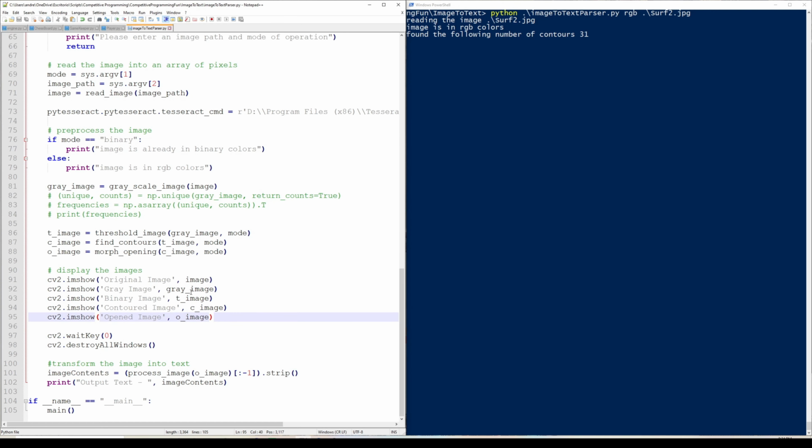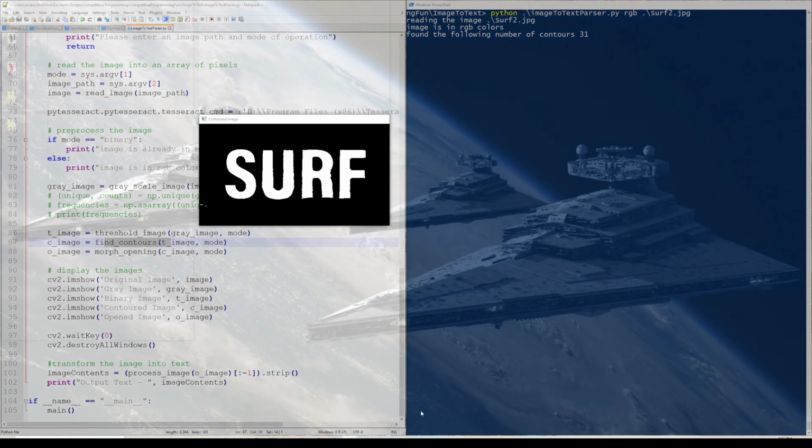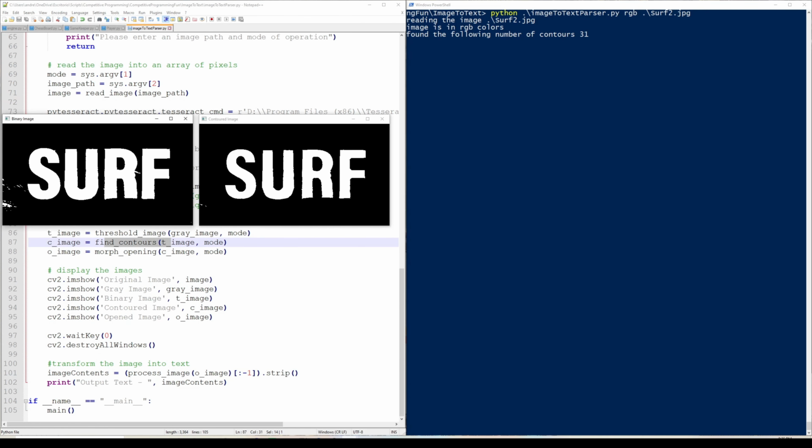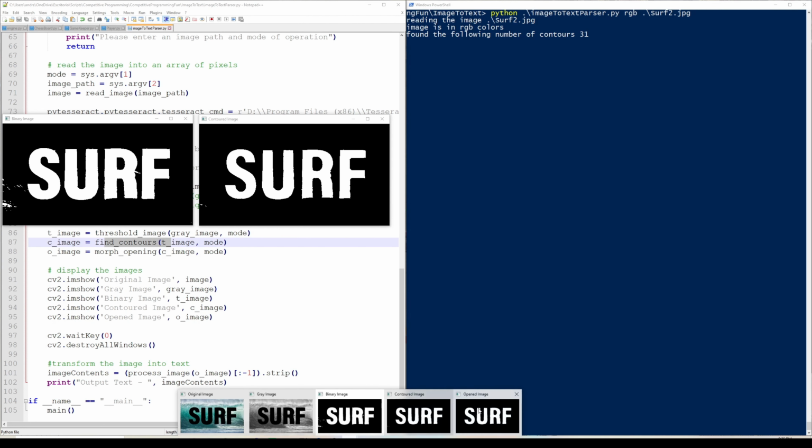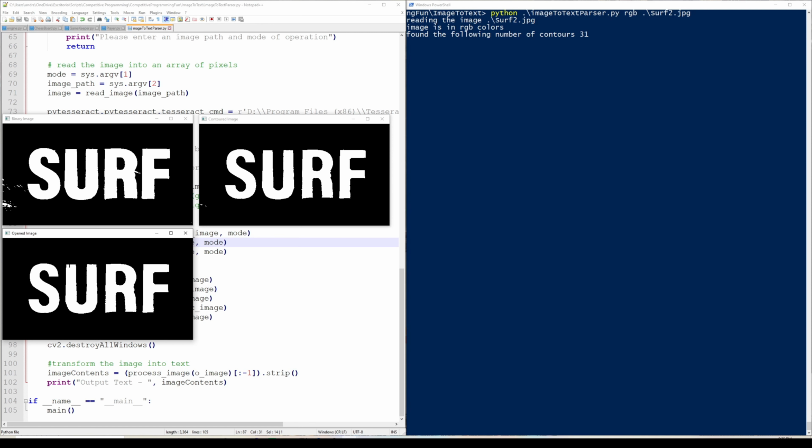So that is where we apply the contours. We find contours in the image and we try to get rid of them. I can show you the binary image and the contour image, and I fill them in with black, so very small areas, and then there was still a little bit left, and that is where we can use opening.